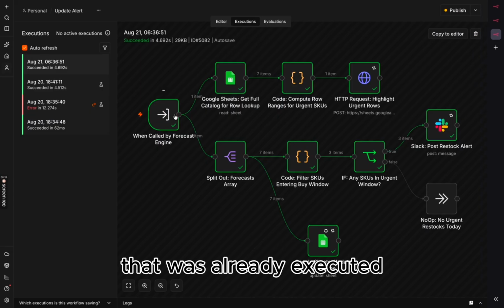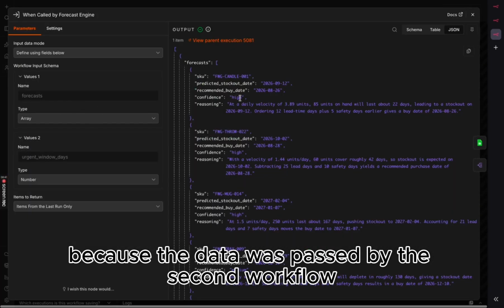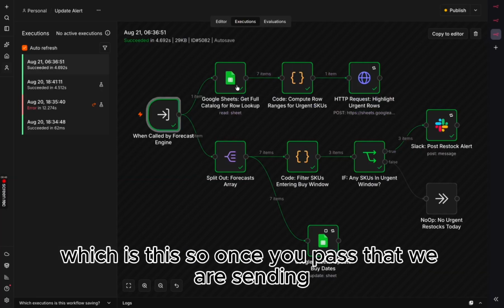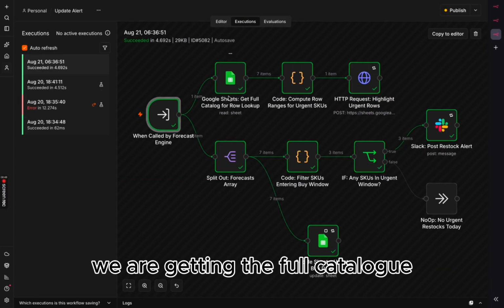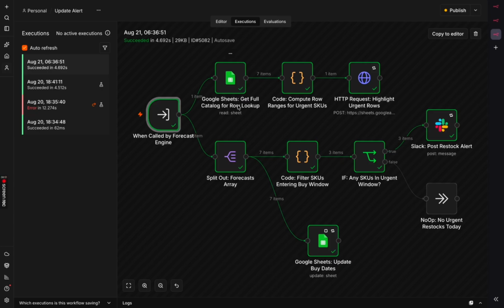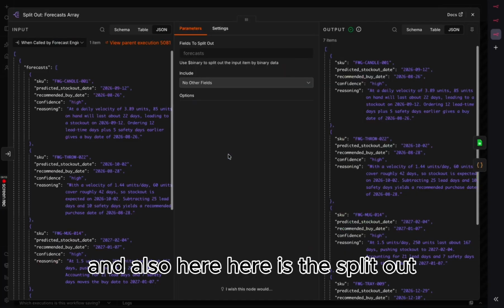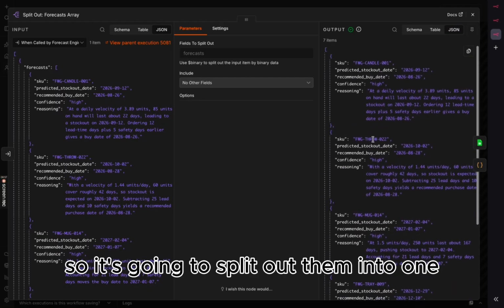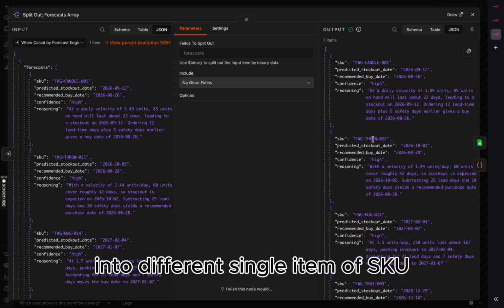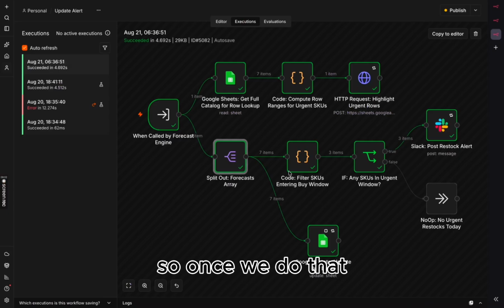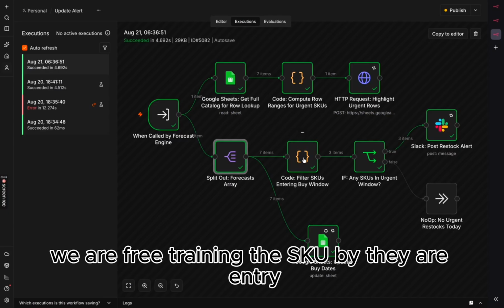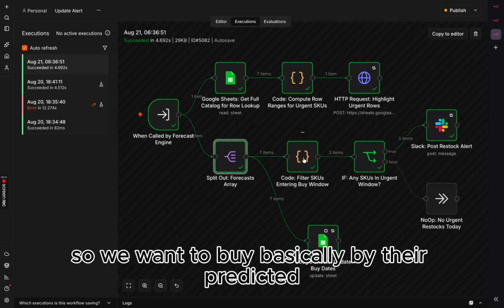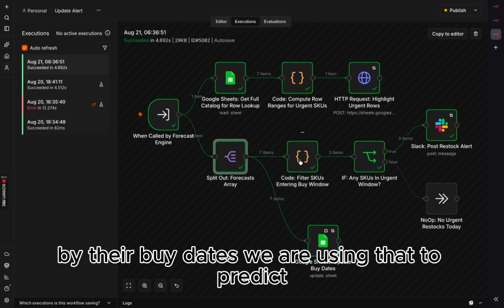Like we have seen, that has already executed because the data was passed by the second workflow, which is this. Once it passed that, we are getting the full catalog to know the catalog that we have in our system. And also here is the split out. We have one individual item, so it's going to split them out into single SKU items. Once we do that, we are filtering the SKU by their entry buying window, so by their buy date. We are using that to predict.